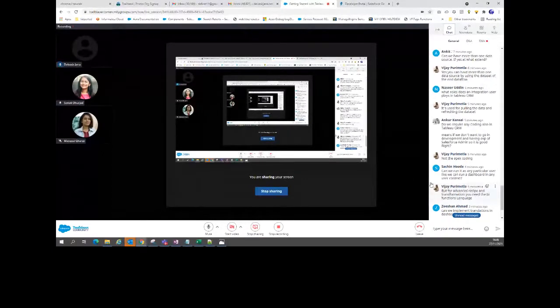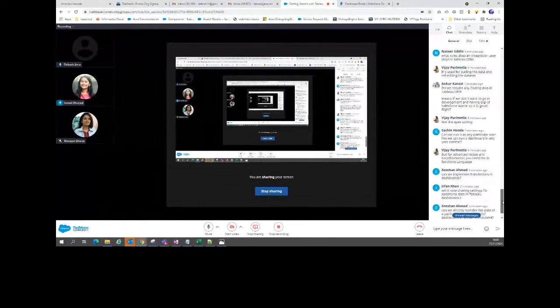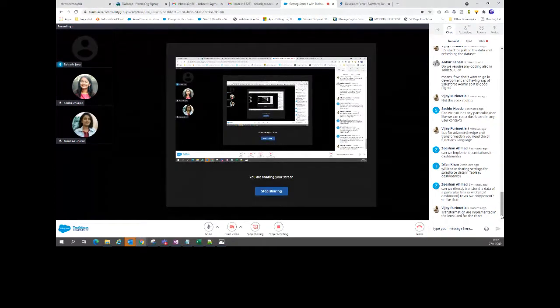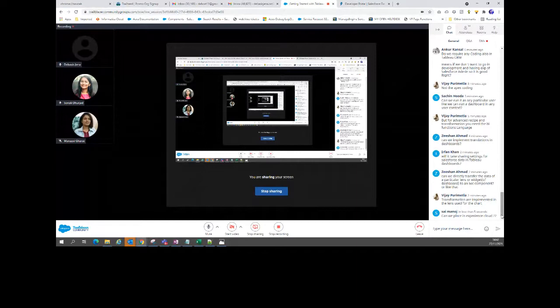And the next question by Sachin Huda. Can we run it as any particular user, like running a dashboard in any user context? That part we can cover in the sharing model or security model we have in the analytics platform. It's a long discussion. Sure, we can have another session. Then next by Zishan Ahmed, he says, can we implement translations in dashboards? Yes, you can try it, the translation to work on that part. Okay, and the next by Irfan, will it take sharing settings for Salesforce data in Tableau dashboards?